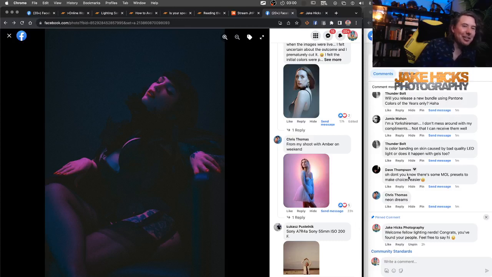Dave says, you know, there are some Master of Light presets to make choices easier. That's true. The gel packs that I have are in the Rotalight lights as well, the same selections of colors. So his point there is that you don't need to worry about the 16 million colors. You just use the preset packs in there. So yeah, you're right.